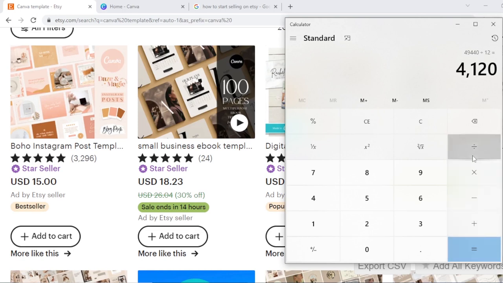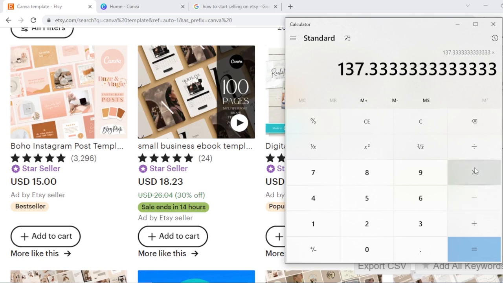If we divide this by 30, we're going to get that they were making around $137 daily. If we multiply this by 116 Kenya shillings, that is to change that to Kenya shillings, that means these people are making around 15,000 Kenya shillings daily by selling Canva templates.